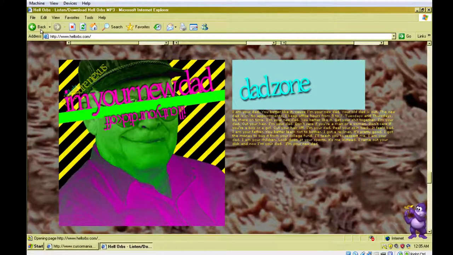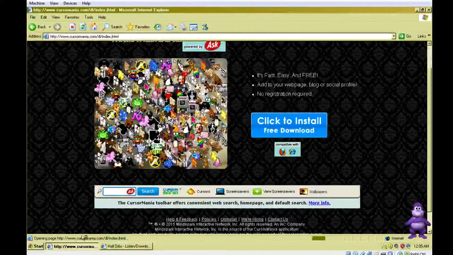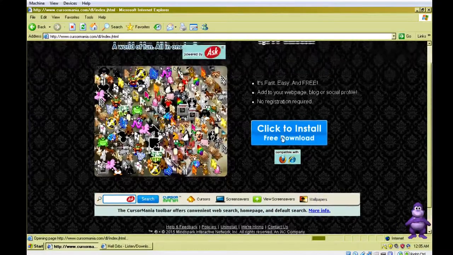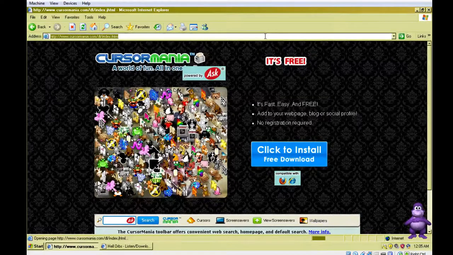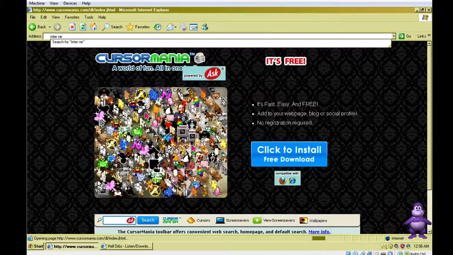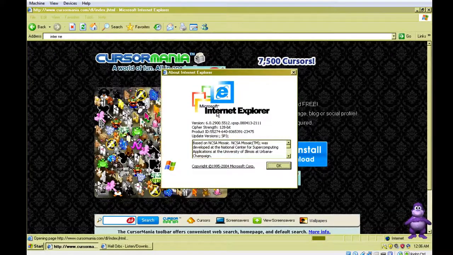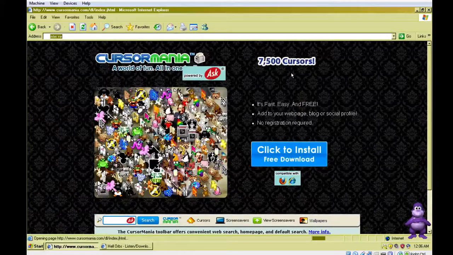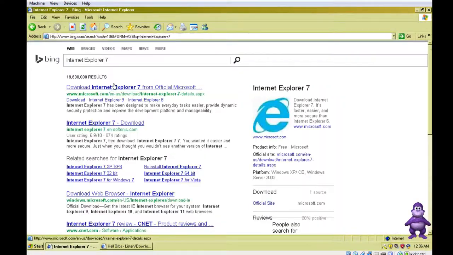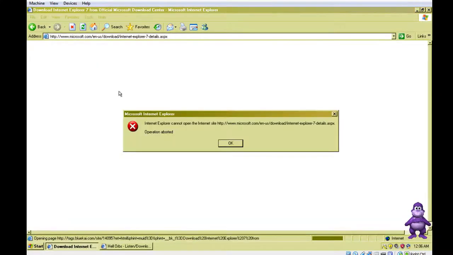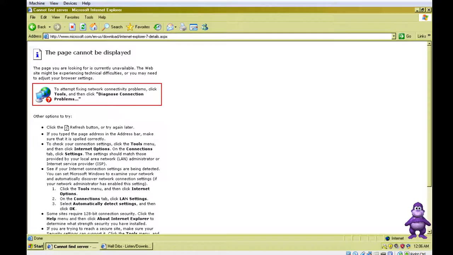You're in the dad zone. Alright, so we definitely can't listen to any Hell Orbs. Also, this thing won't install. We might have to update to IE7, guys. Just to get a fucking thing that actually works. So wait, what version of IE are we even on? Alright, we're on IE6. Alright, Internet Explorer. Oh, well, we're not allowed to update Internet Explorer. Awesome.